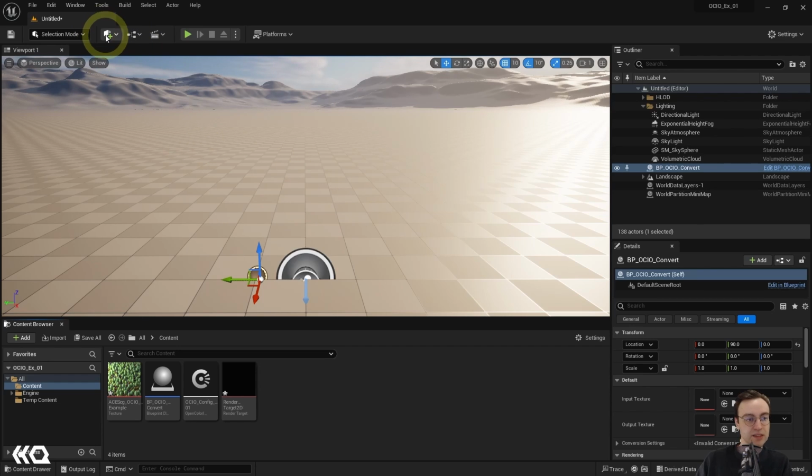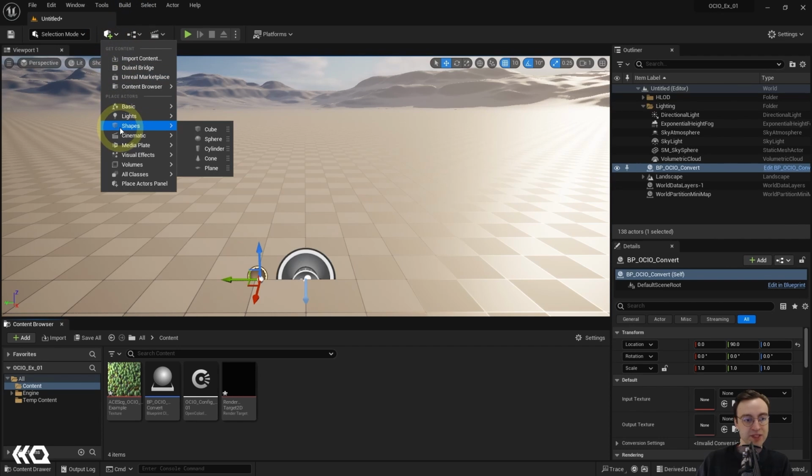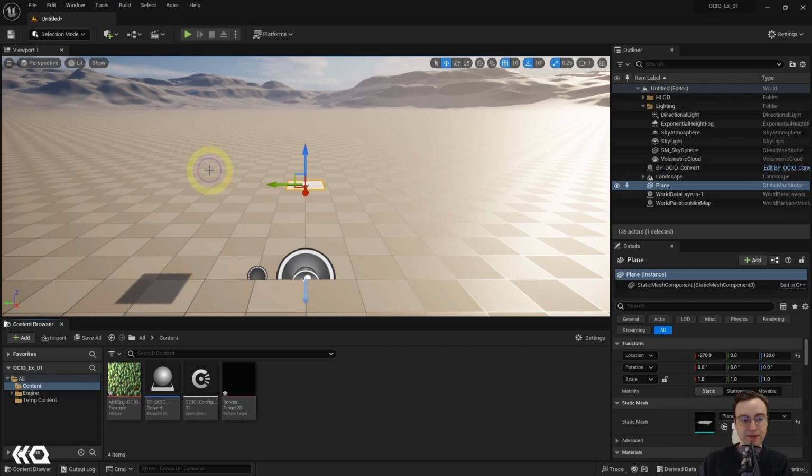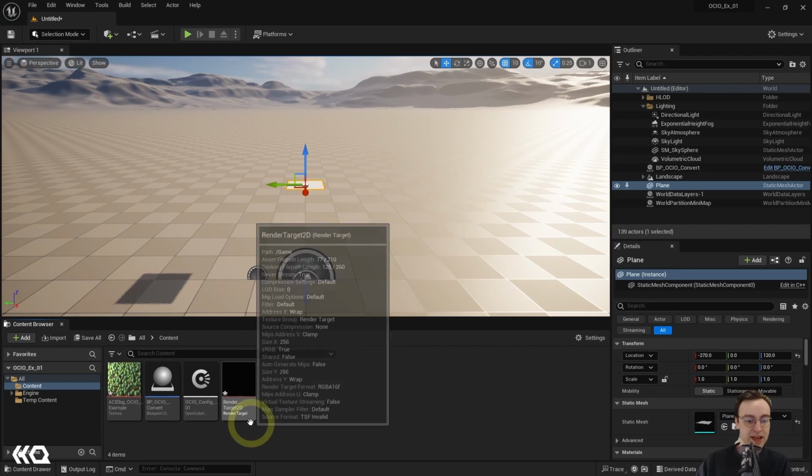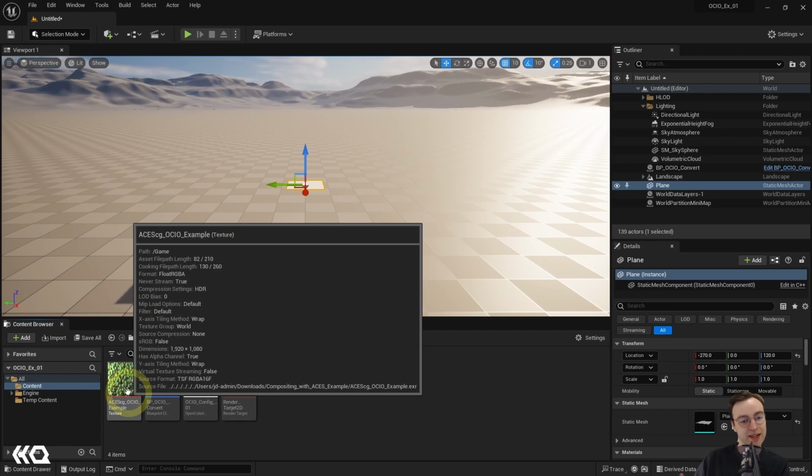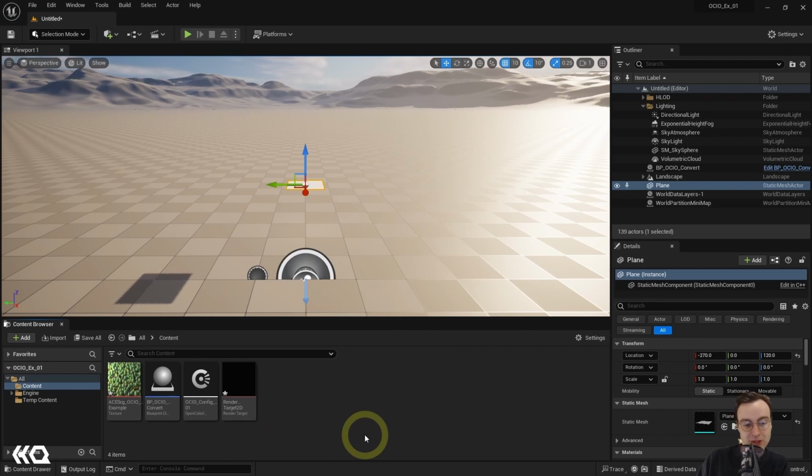To add it into the scene, I'm going to use the quickly add to the project option up here. And under the shapes category, I'm going to add in a plane. For the plane, I'm going to do two things. I'm going to rotate the plane and then change the scale of the plane so that it will give us the correct aspect ratio of the input image. And then we're going to have to also follow suit with the aspect ratio on the render target as well. But we'll start with the rotation.